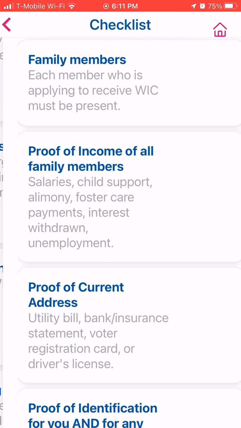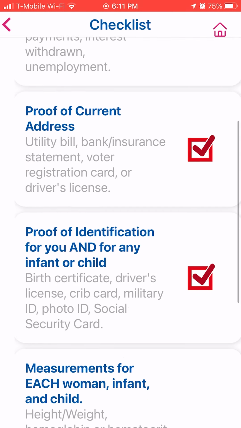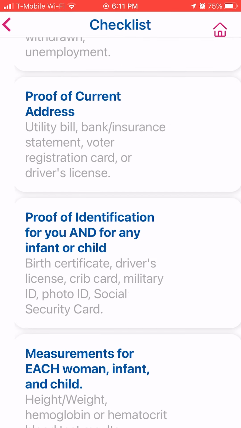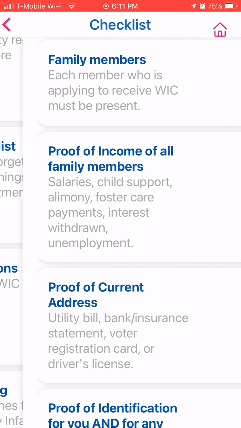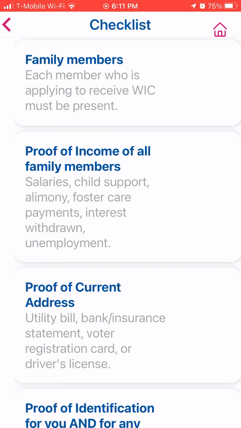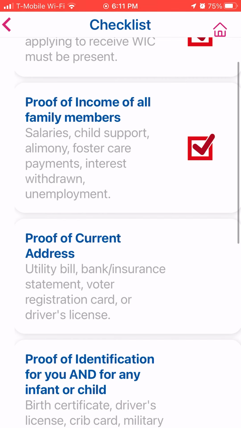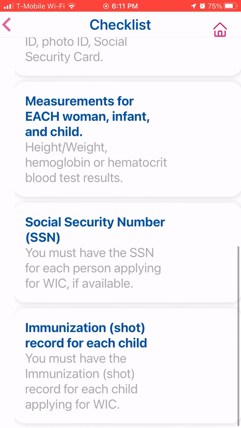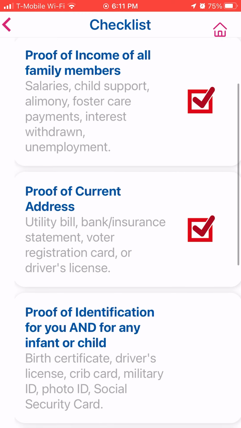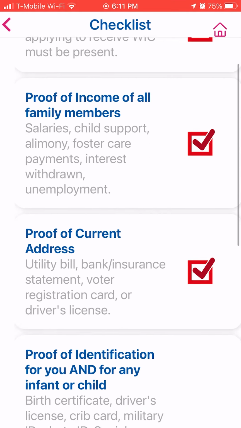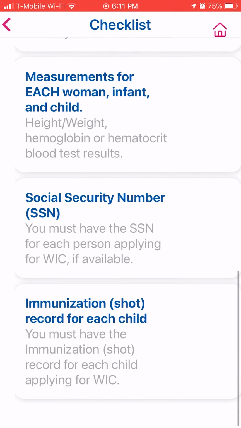Here's a checklist which allows the user to keep a checklist of the items that they need. So I just unchecked everything, but if the user were to check things like they have their family members, they have the proof of income, they have the proof of address, but they need these other things, that checklist will be saved for later on. So when the user comes in, they know, okay, I already have these 3 things, but these things I still need to be able to apply.